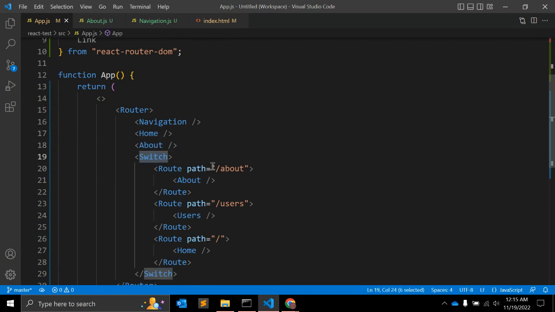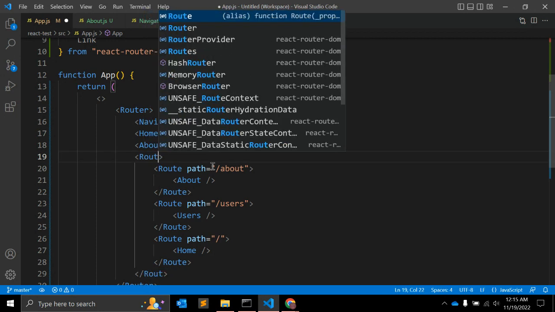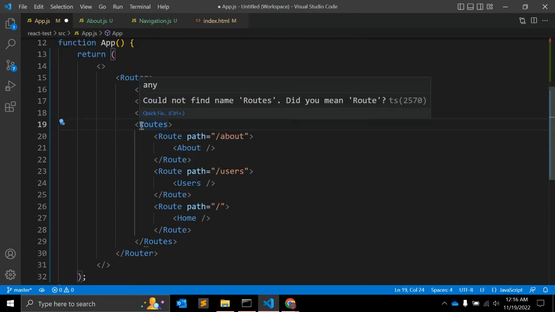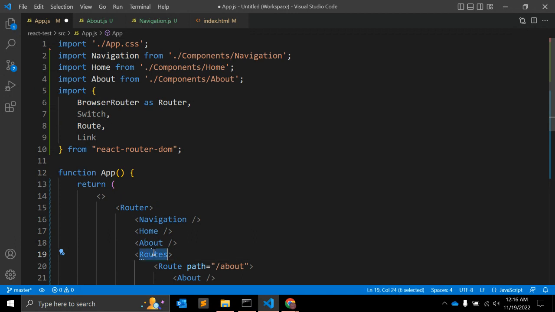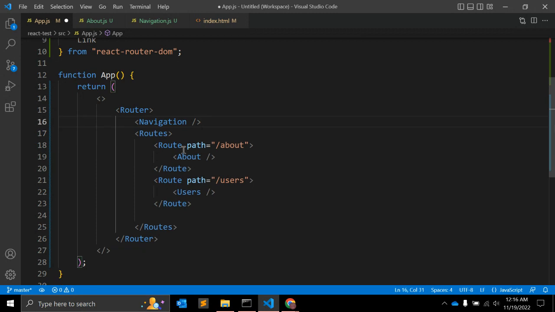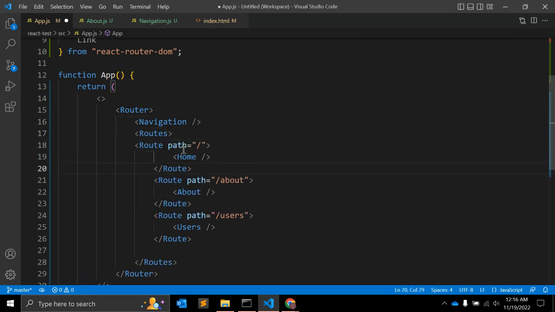So how it will actually be, let me show you here. Instead of switch, you need to use routes. Okay, and in routes you will have multiple route. Let me import that. So this is for the home page. Let me just cut this, so we will delete this. This is for home, this is for about, and this is for users.